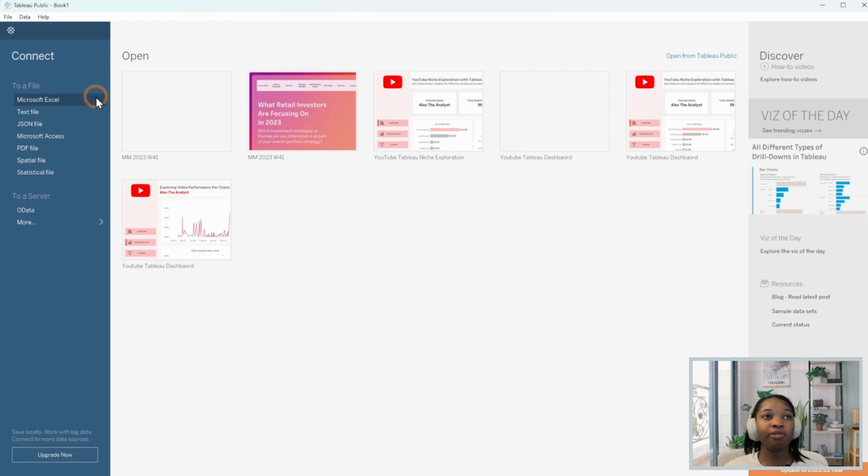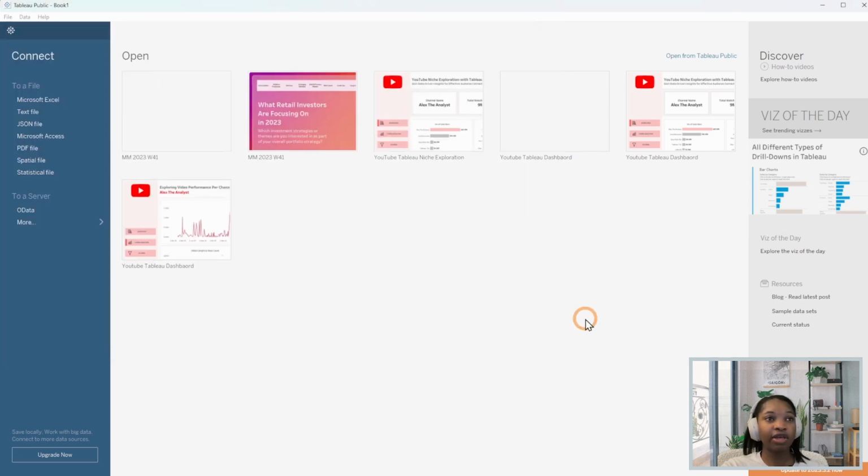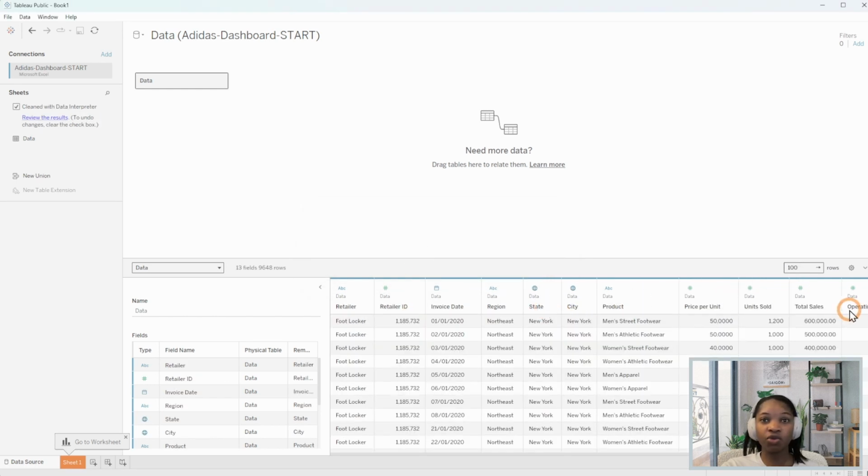So if you're starting from scratch where I am, the first thing we're going to do is connect to the Microsoft Excel file. So in the Connect tab, on the left-hand side, we're going to head to Microsoft Excel. I'm just going to locate the Excel file, click open, wait for it to load, and now we have our data set. You might see your headers are not the correct headings, and actually they are on the first row. So what you can do is click on Use Data Interpreter on the left-hand side, and Tableau should automatically update the headers accordingly, like so. Then once that is done, we'll just head to Sheet 1.